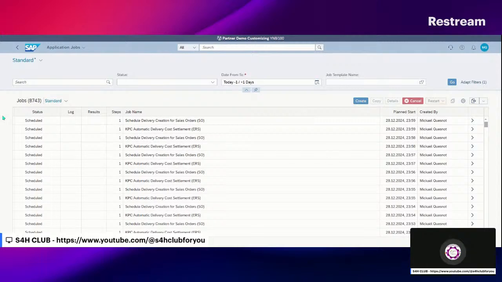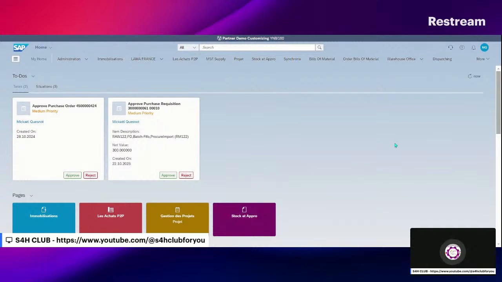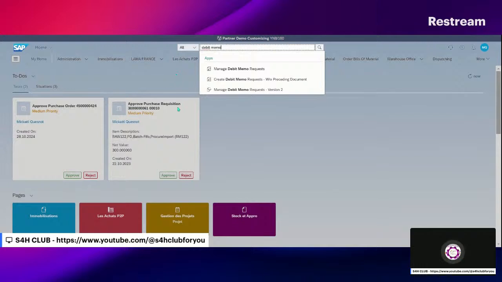All the users are able to manage all the information with an ergonomic interface, and it's easy to find the information. For example, if I want to continue the process, I need to create a debit memo request. I'm not sure about the application, so I'm looking for all the applications with the term debit memo. Okay, SAP offers me three different applications. So, for example, I will select Manage Debit Memo Request version 2.